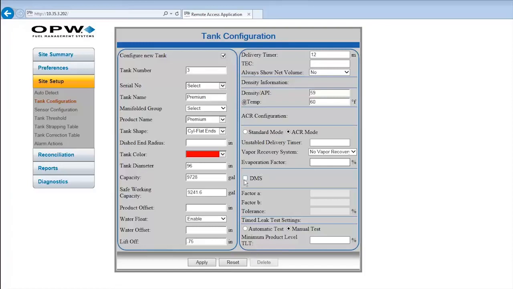DMS, we would check this box if we were going to install a density measuring sensor on this tank. The density measuring sensor measures the density of the product instead of waiting for a separation of the ethanol or water in the bottom of the tank. If we select this, then we are able to put in a factor A and a factor B and a tolerance. The factor A and the factor B are numbers that are actually stamped on the side of the DMS sensor, and you would use those numbers in those fields.